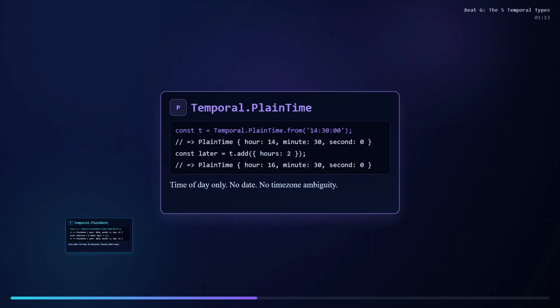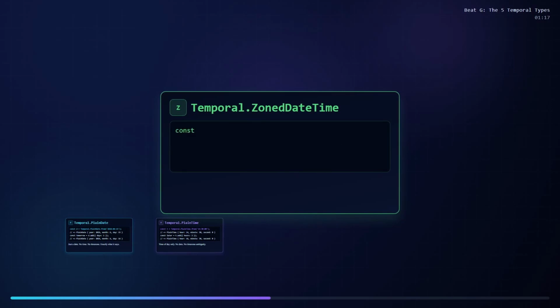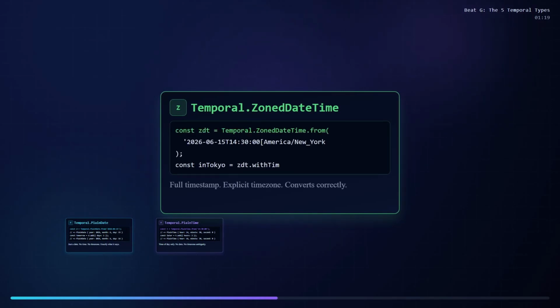You have a zoned date time when you need the full timestamp. That means you want the date, the time, and an explicit time zone. This makes the moment fully defined with no ambiguity, and because the time zone is included, it can convert correctly between time zones.